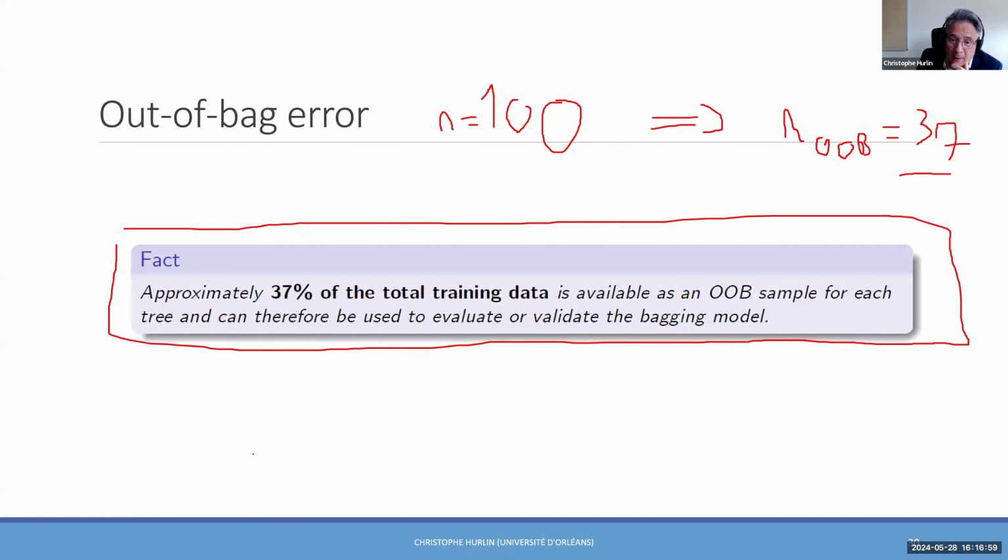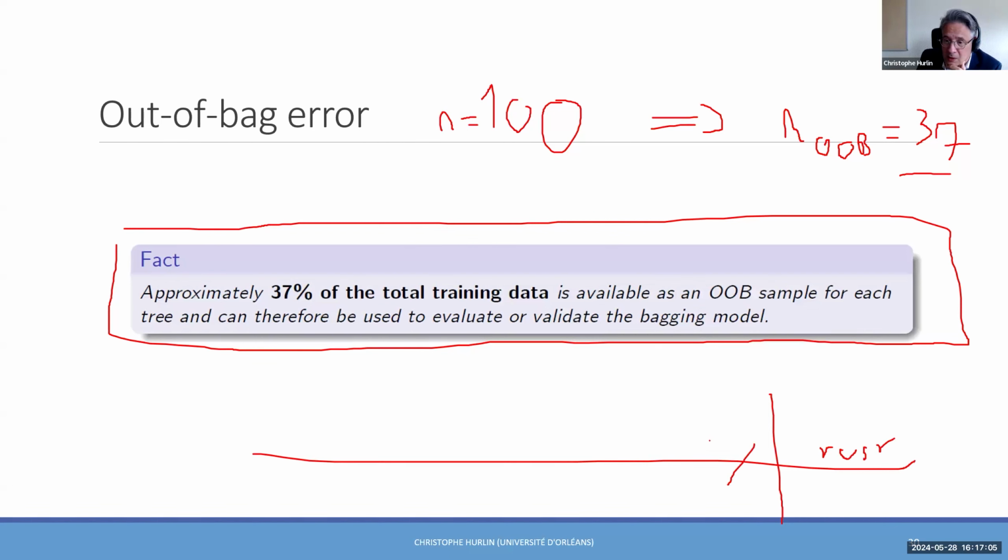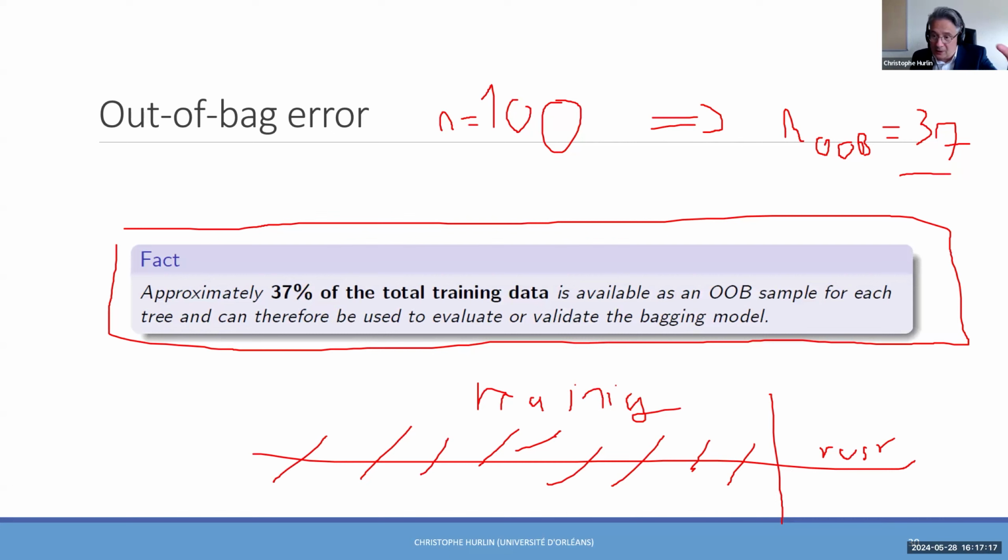Okay, so when I have my test data, the test I don't consider. I have my training data set here. I do not make a split between training and validation, contrary to the holdout approach. And here, approximately, I have 37% of the observations of my training data set that I can use to compute an out-of-bag error. Okay.